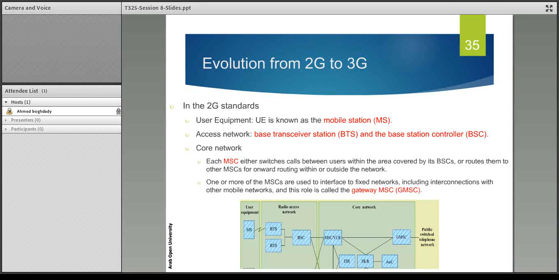Evolution from second generation to third generation. In the second generation standards, the user equipment is known as the mobile station, or in short MS. The access network in second generation standards consists of the base transceiver stations and the base station controller.